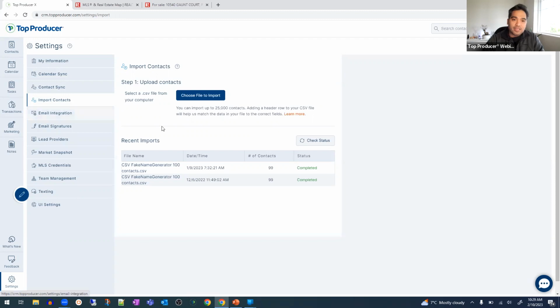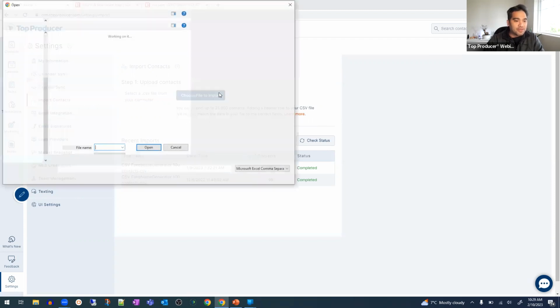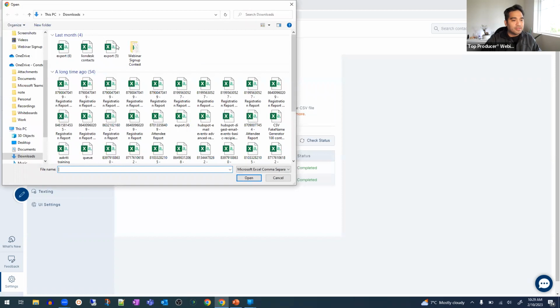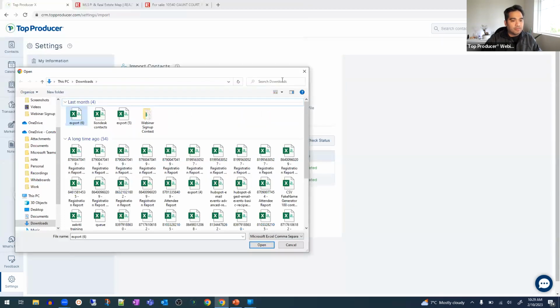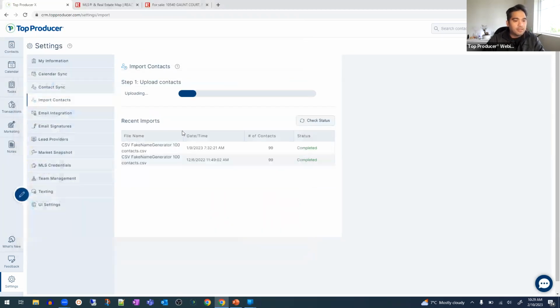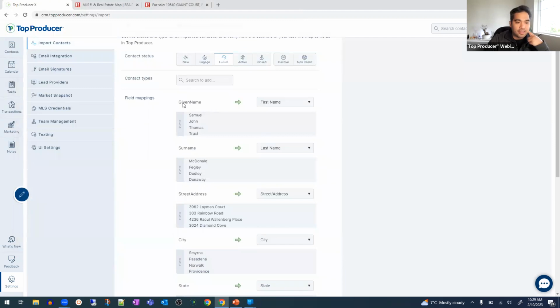Next is importing contacts. Just like in 8i, you can import your contacts from a CSV file. It's the same steps if you've ever imported contacts into your 8i, so there's nothing new there. You select your file from your computer, for example. And then you just play the matching game.